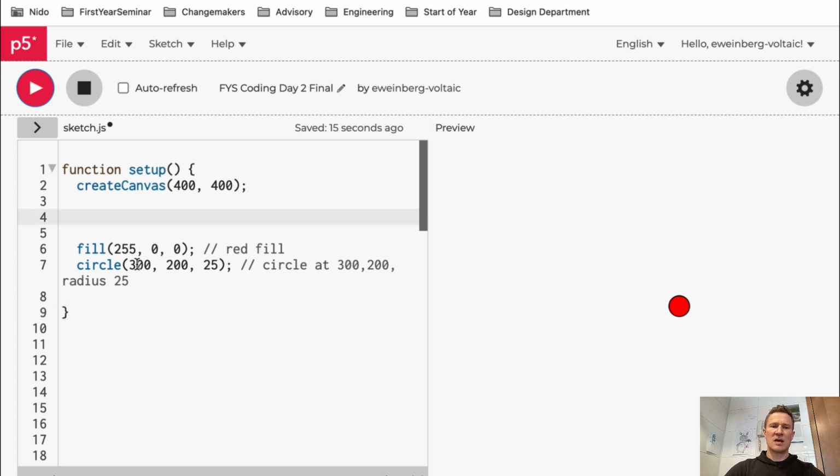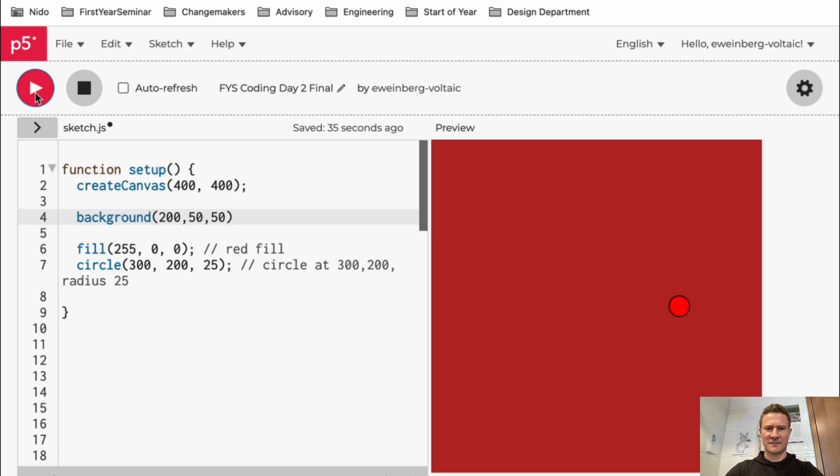The other thing you may want to know is how to change the background color. And we can actually do this with the background command. Now, before I hit run, make a guess as to what color you think this will change the background to. There we go.